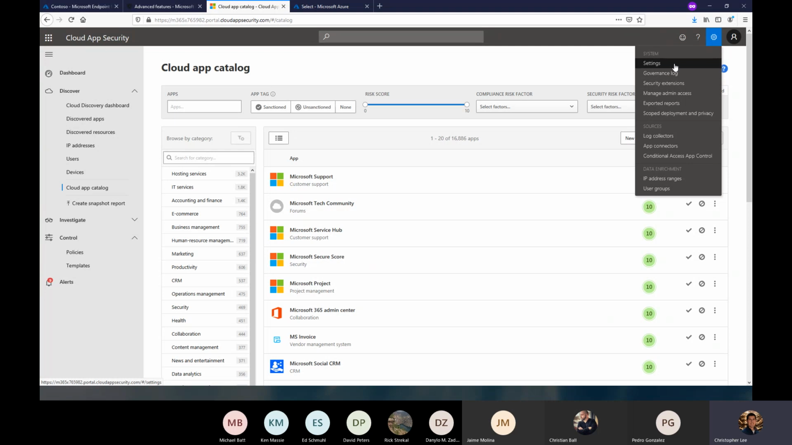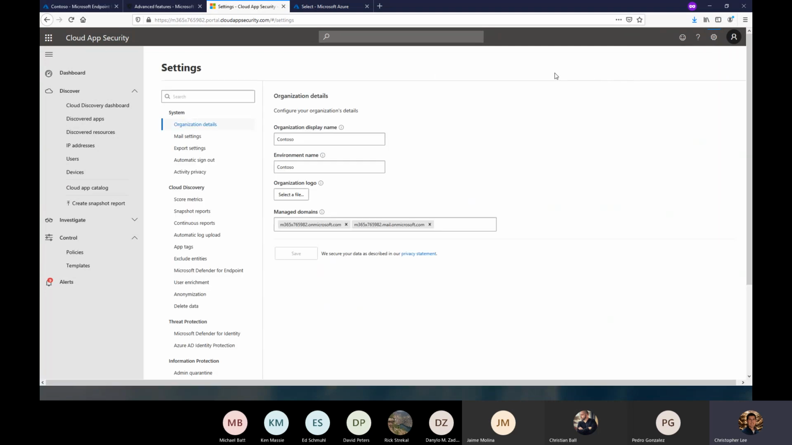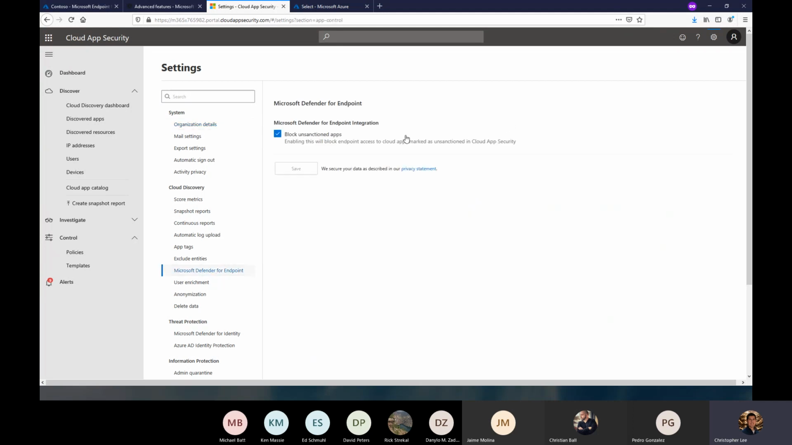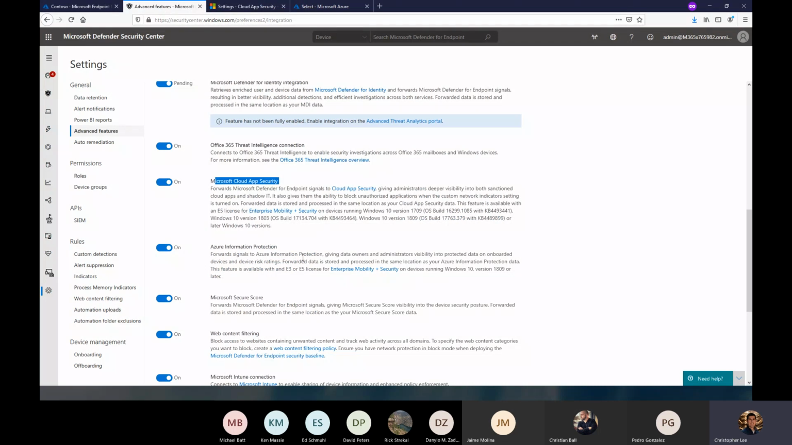On the MCAS side, you would think it would just be check one box. But on the MCAS side, we have to do something very similar. We have to come into the settings here, look down for Microsoft Defender for Endpoint under Cloud Discovery, and we have to check this box, block unsanctioned apps in Defender for Endpoint. What this is going to do is it enables MCAS to say, hey, we marked this app as unsanctioned, push that down to Defender ATP, because in Defender ATP, we enabled our MCAS integration here. It's going to say, okay, yes, I will actually listen to what MCAS has to tell me and do what it says. So without those two features enabled, some of the stuff doesn't work.